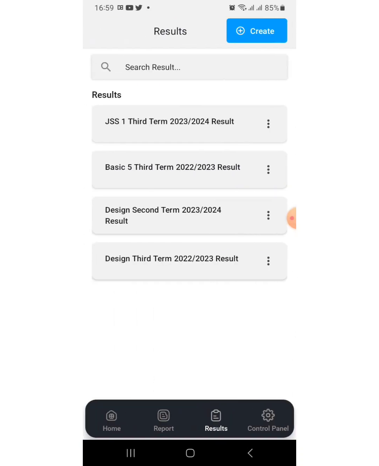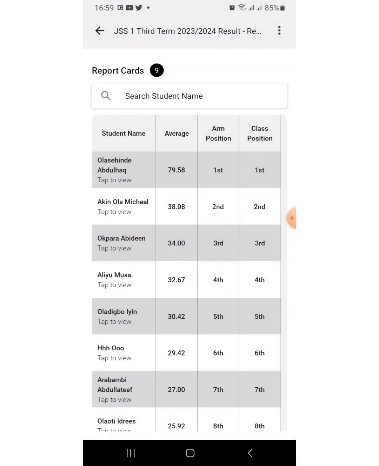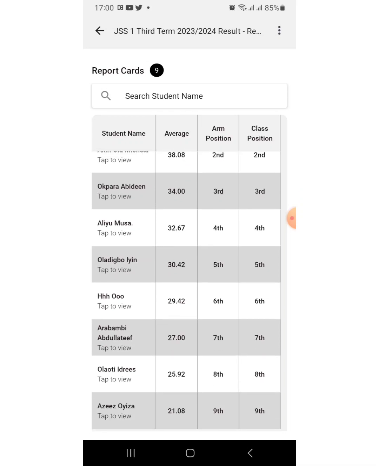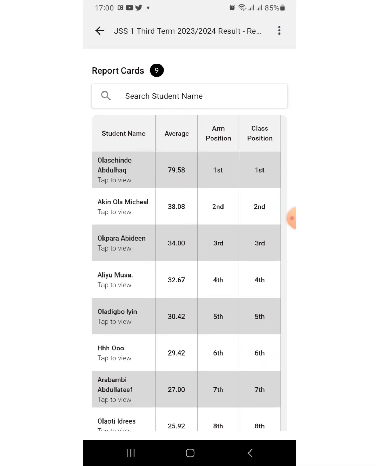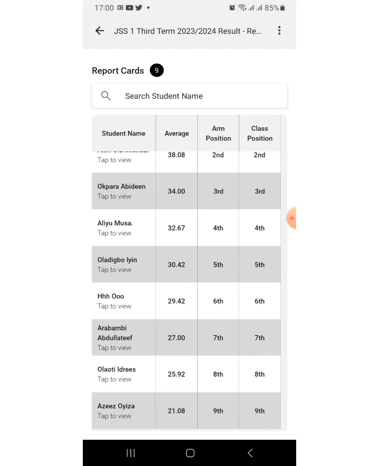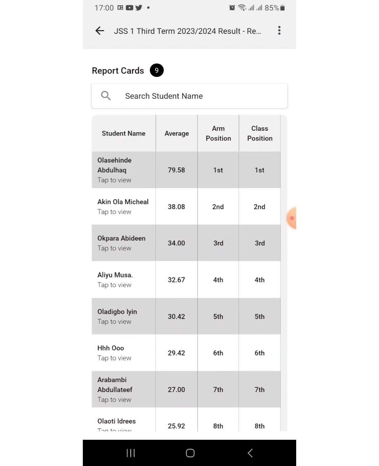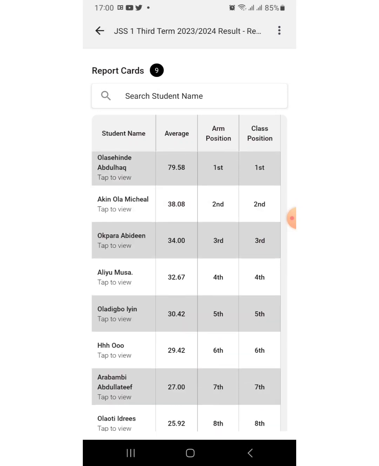Going backward, clicking on the three dots allows you to generate a report sheet from such results. At the same time, you can enable or disable positioning for such report sheet. Now, in this context, the position has been enabled. To generate a report sheet, you click on generate report sheet, and with the enabling of the position, you are able to see the arm position and the class position of students that are part of the results. At the same time, view each student's overall average percentage.